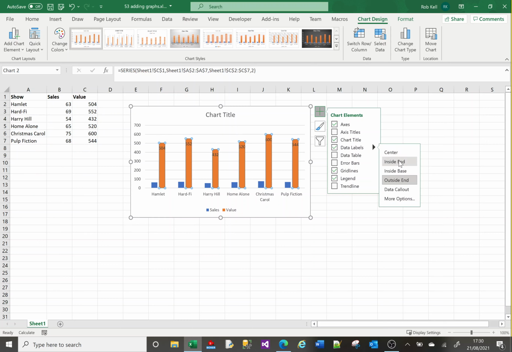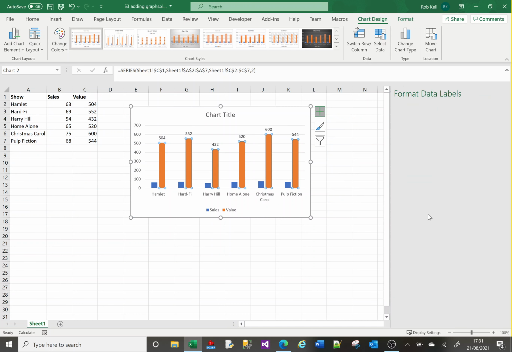And as you see, as I hover over them, it's going to visualize what it's going to look like should you select it. Then we can go to more options again. So like in anything with Excel, there's lots and lots of ways of customizing things. So if I go to more options, we're going to get a pane open up on the right hand side here.